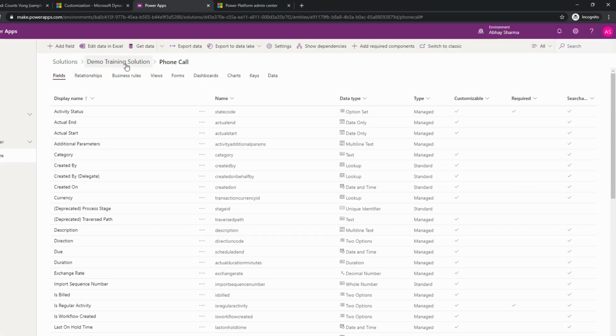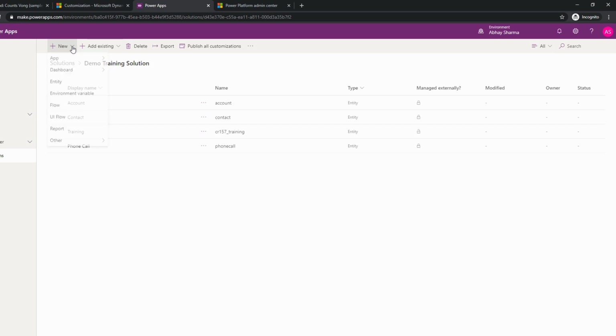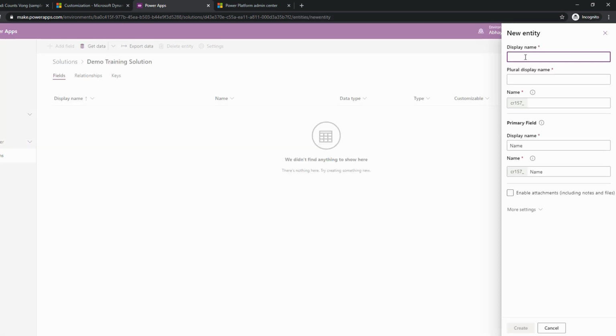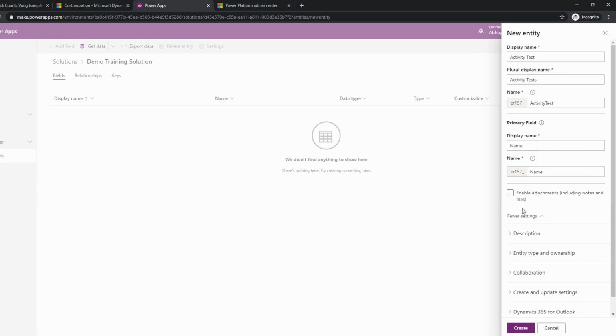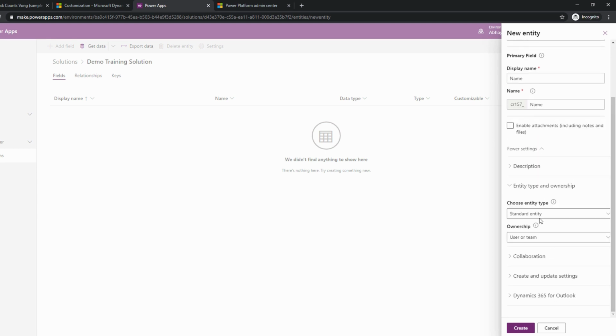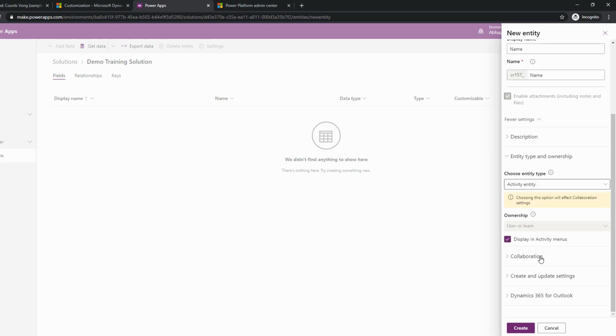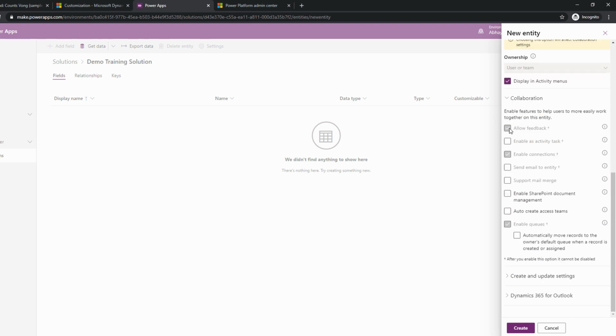If you want to create a new activity entity, all you can do is click entity and give it a name. So you just give it activity test, and in here all you need to do is make this entity type an activity entity, and you will notice that there are a few settings which you can't change. This is enabled by default, attachments include notes and all, and you will notice that these are already enabled. You cannot make changes to some of these settings, some you can enable and disable.